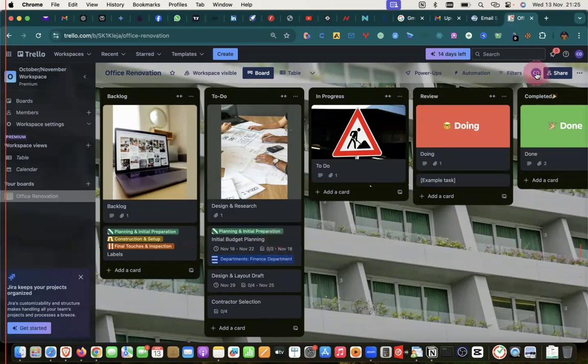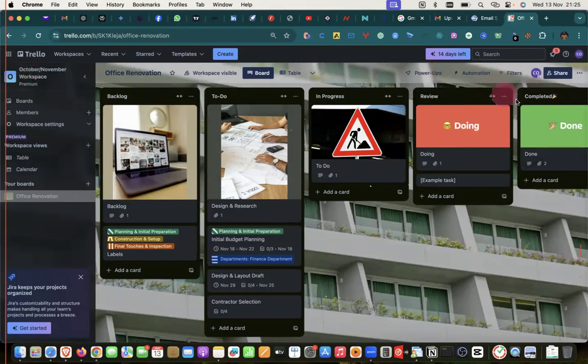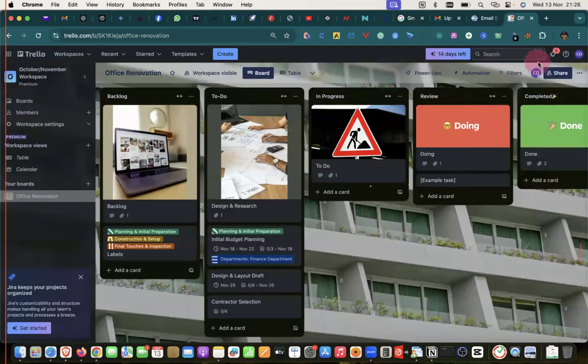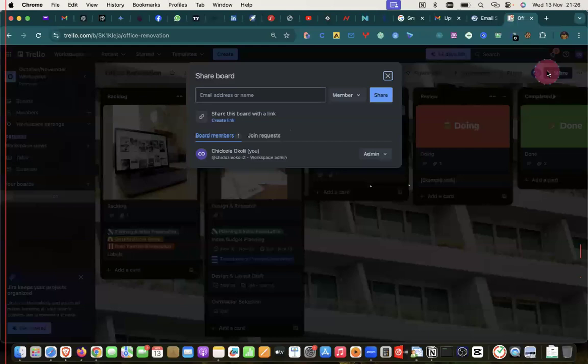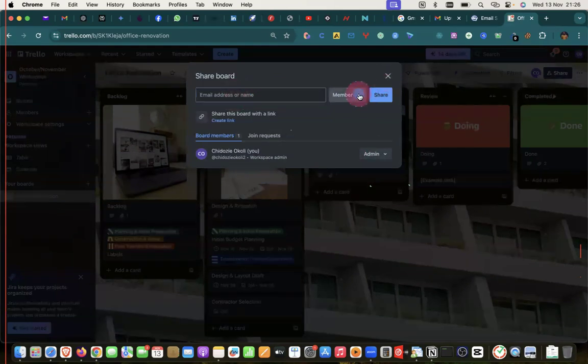So inside the department now, who is going to be in charge of this project? But before you do that, I'm going to invite. I've added you guys to the workspace, but I've not added you guys to this board. You understand? So view members, board activity, where is that space? I'm looking for one of the people who are in this.